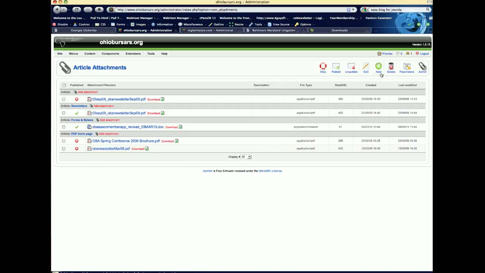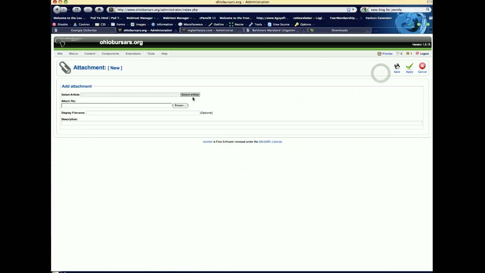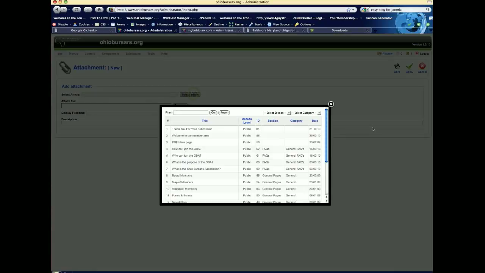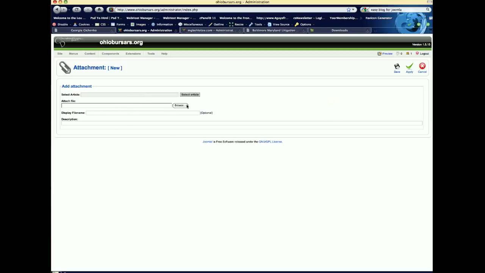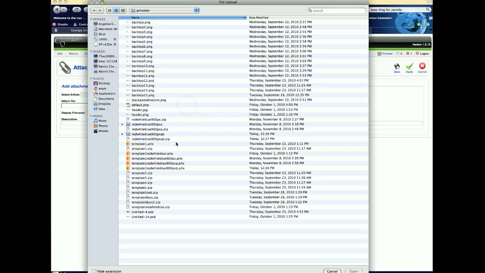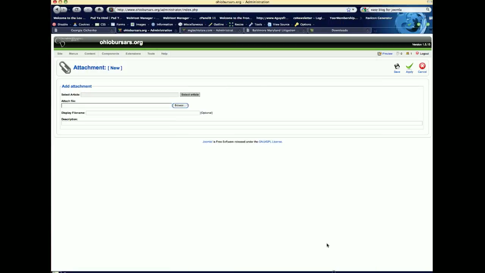If you just click New, select an article. You can select the article that you're going to be adding that PDF to. It's just a way to keep you organized in this component. So you would click on one, it would show up here, and then you would browse for the file, load it up, and hit save.